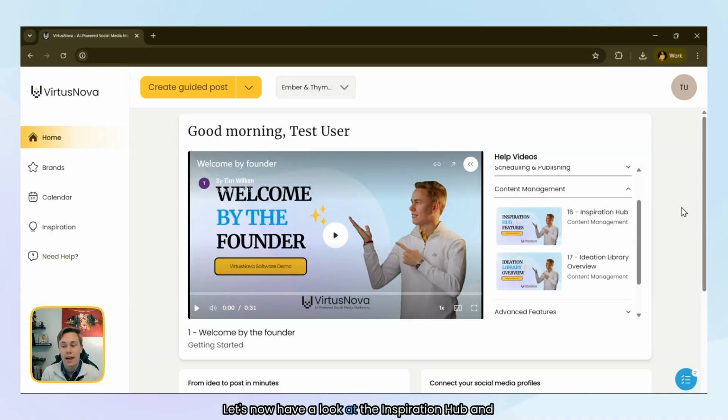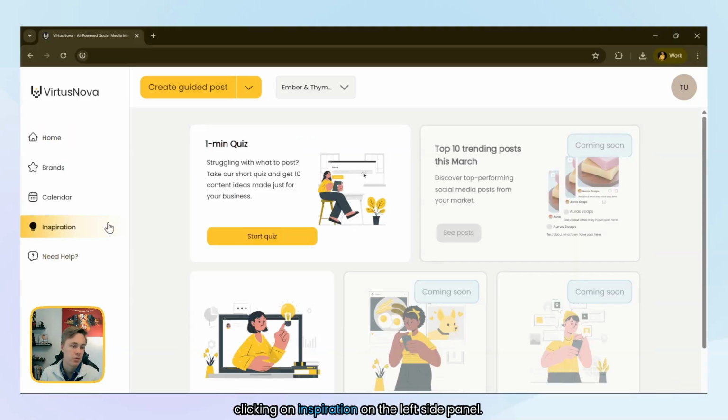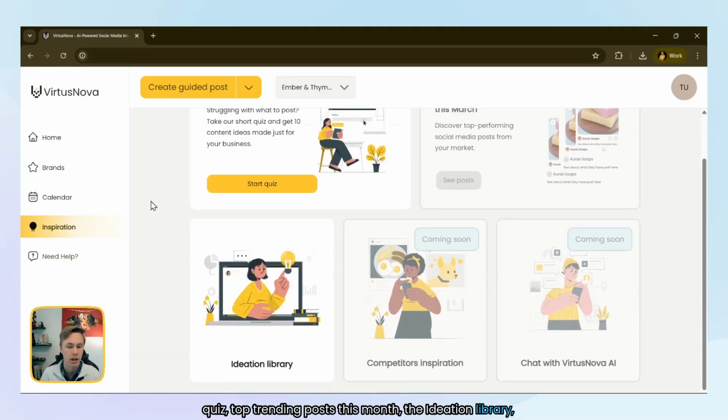Let's now have a look at the Inspiration Hub and give you a bit of an overview of the different functionalities that we have in this space. Getting to the Inspiration Hub is as easy as clicking on Inspiration on the left side panel. Here you will see different options, such as a 1-minute quiz, top trending posts this month, the Ideation Library, competitor inspiration, and a chat with the Nova AI.